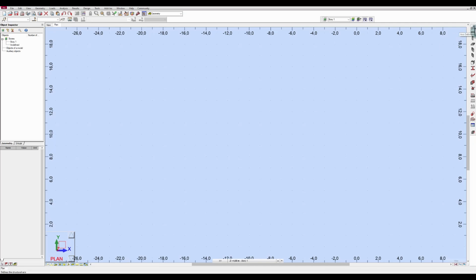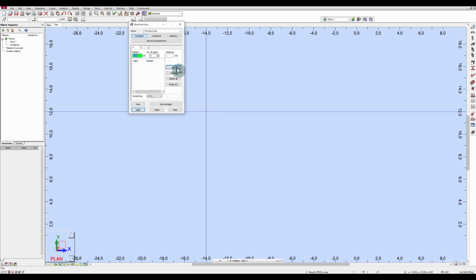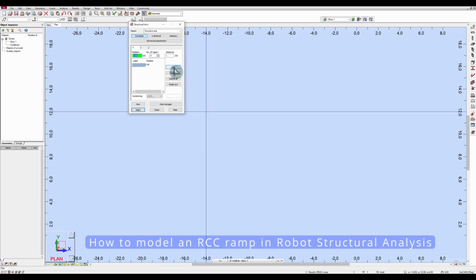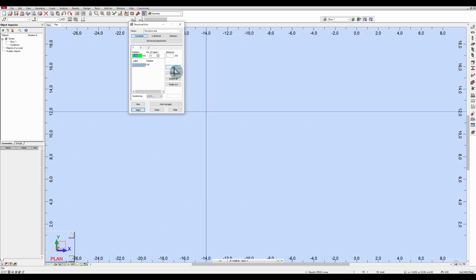Let's get started. Step 1, creating the axis system. First, we need to define the axis system: X direction, 6 meters, Y direction, 10 meters, Z direction, vertical, 4 meters.